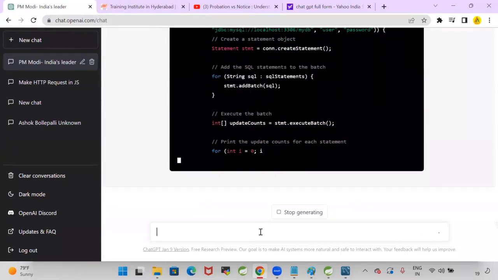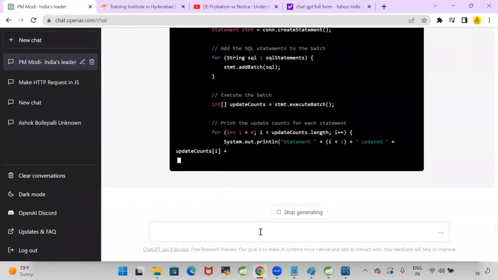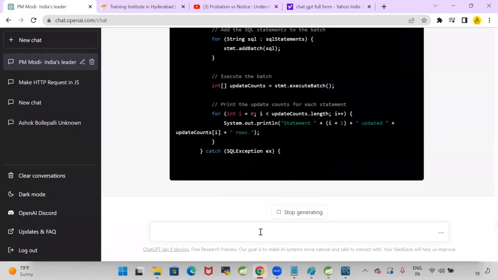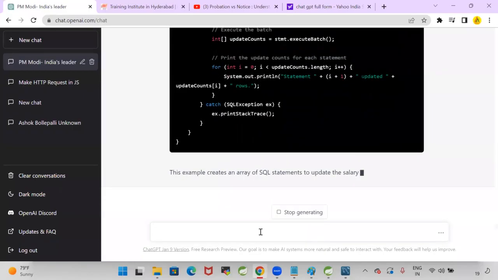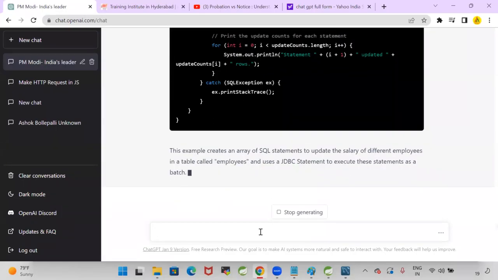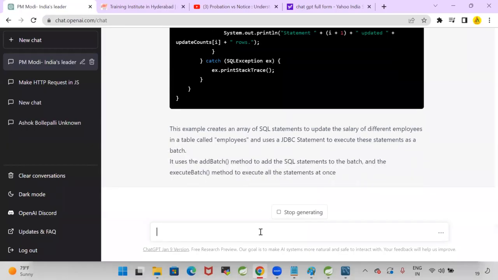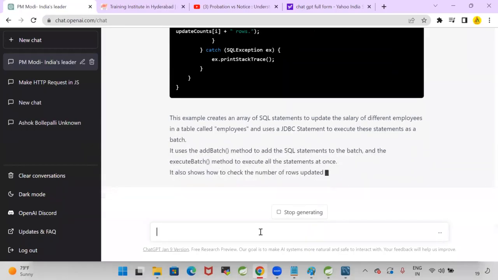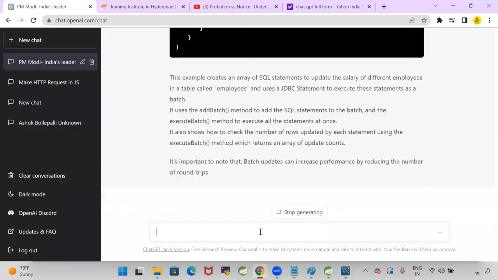What is the return type? Integer array. Print the update count. Whatever integer array we are getting, it is printing that update count. Then exception, it is handling that. That's it. It is giving the explanation also: what methods it is using, why it is using them.